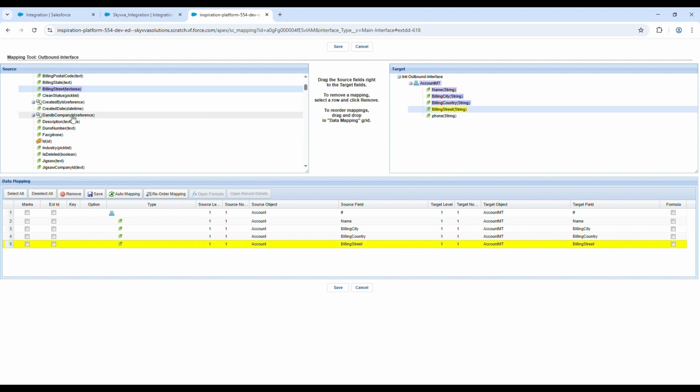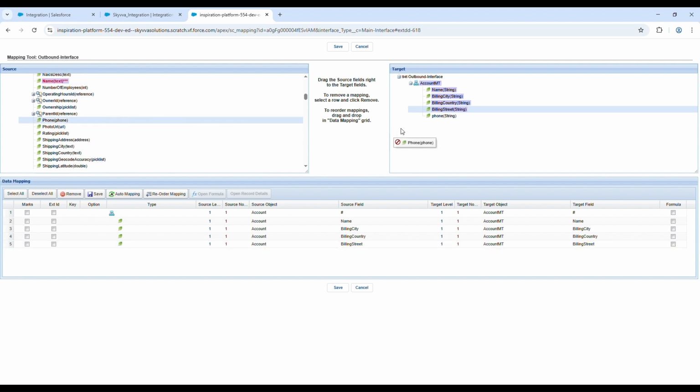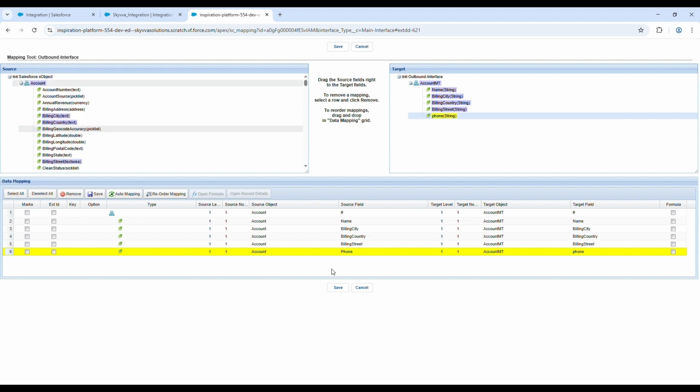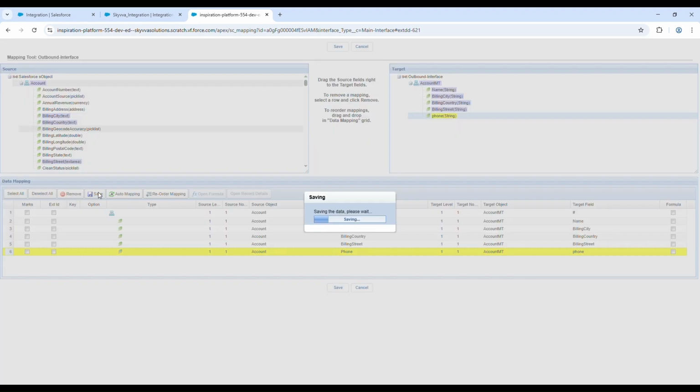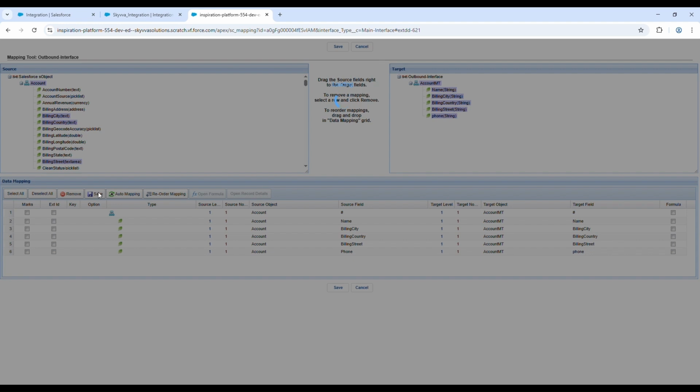Once mapped, you'll see that the connections are established between both sides. Since this is an outbound mapping, note that we do not need to define an external ID. Click the Save button to complete the mapping. Data mapping has been successfully saved.